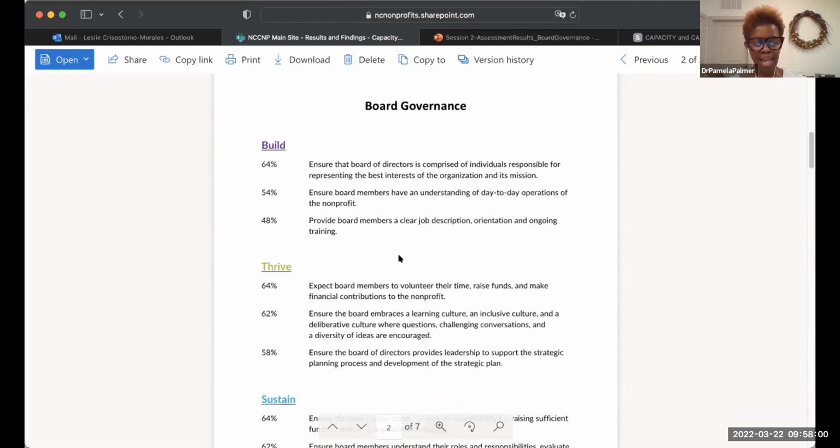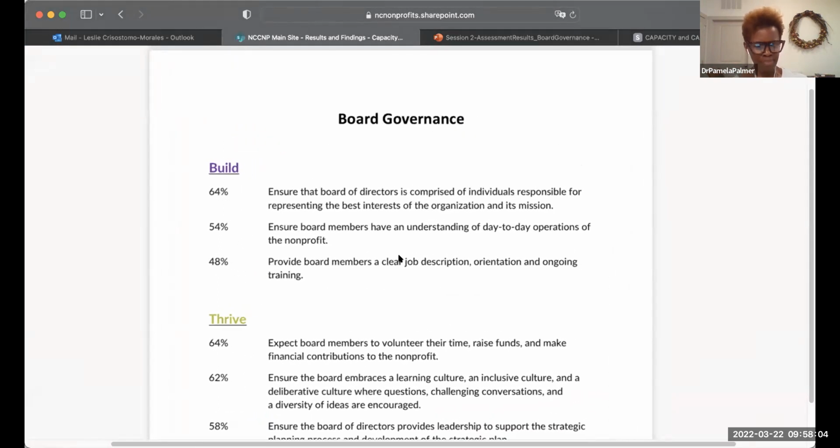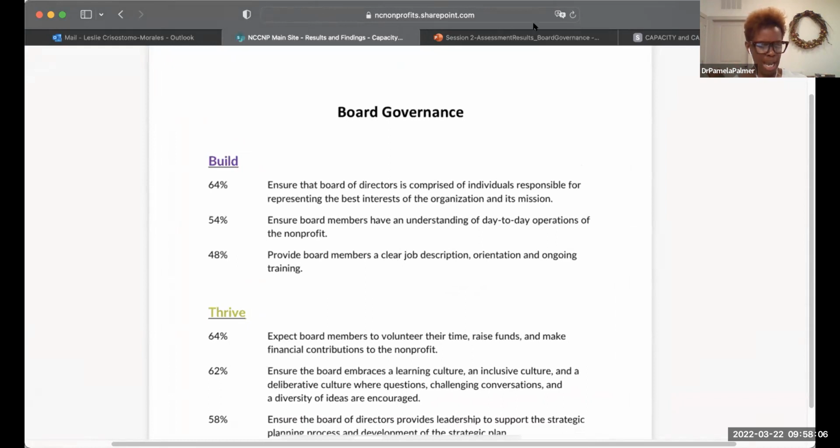I'm going to highlight a few things. We're not going to read the report verbatim, but I do want to highlight that for board governance, across the 9 practices, there was pretty much a balance in terms of focus and areas of wanting to build capacity. Of course, that's our topic for today, so we'll be able to provide more information there. You can go ahead to the next one.